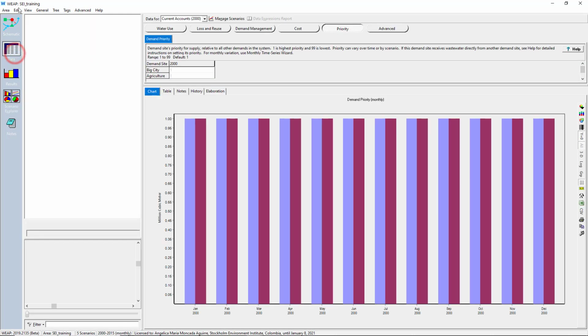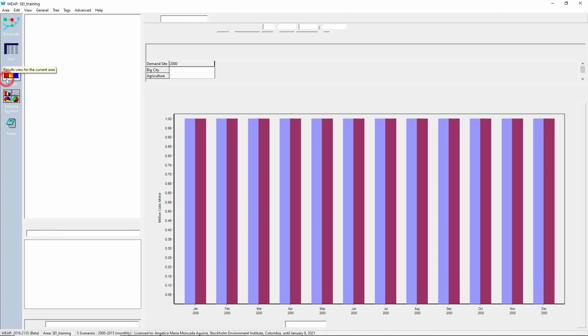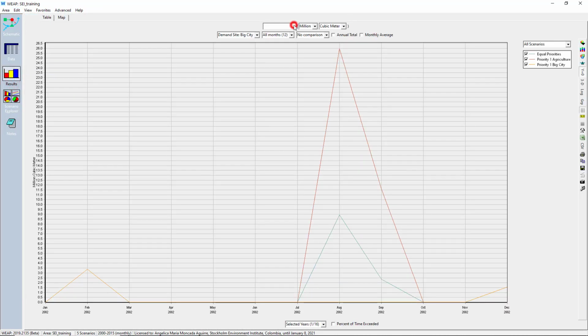Besides, we learned how to assign expressions by exchanging data between WEAP and Excel. You can take advantage of these features for managing expressions in WEAP. You can continue exploring the results.